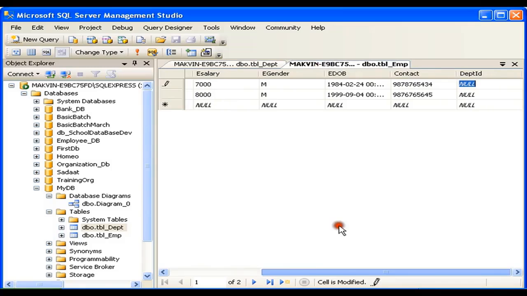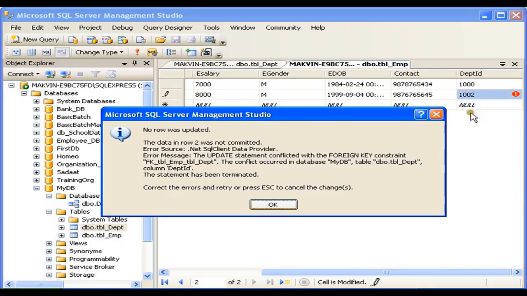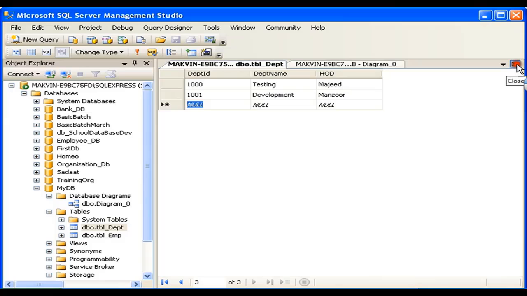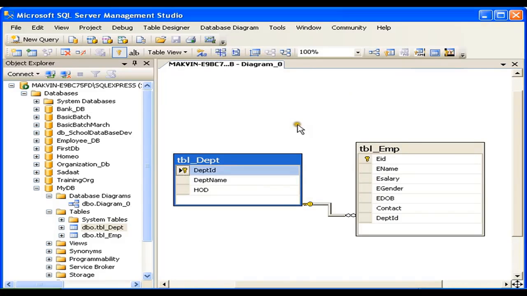Now, if I go to this table and insert 1000, it is going to accept it. If I give 1001, it will accept it. If I try to give 1002, it is going to reject it. Why? Because there is no department 1002. So that's it. This is very simple. This is how we can create a table. We can create primary keys, foreign keys, insert values, make unique keys, and make identity columns. Thank you very much.